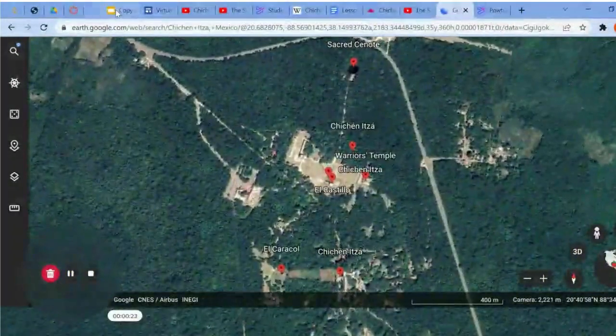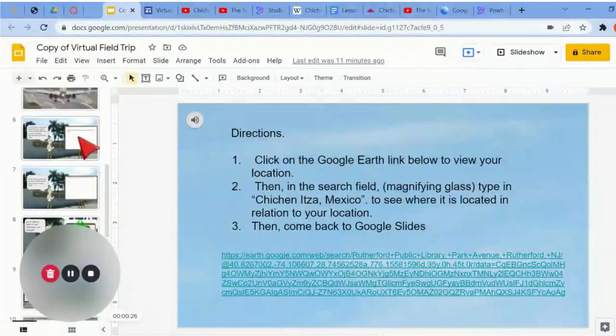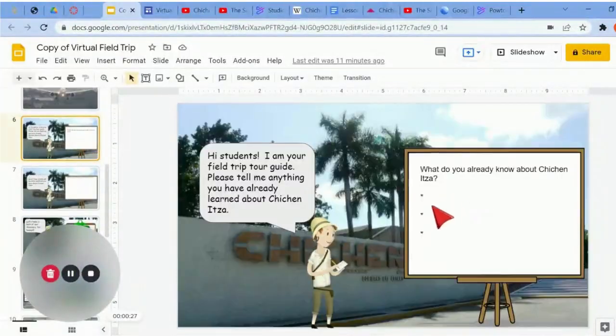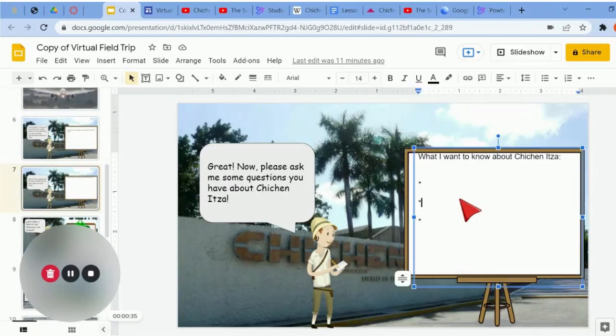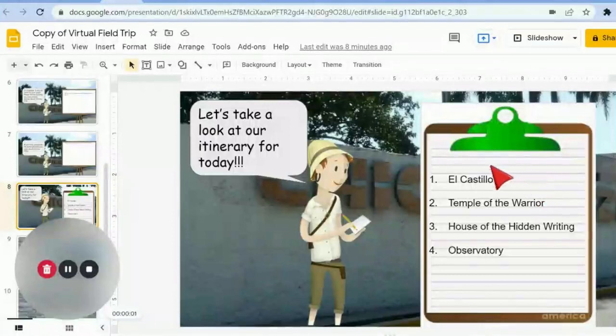Once back in Google Slides, there can be an activity to access prior knowledge and an activity to provide students with an opportunity to ask questions. For these activities, you would just open a text box and type in your prompt. When you design your itinerary, you can hyperlink the field trip stops to specific slides. By doing this, students can choose the order in which they want to explore. However, if you don't want them to have the choice, simply do not hyperlink the stops.